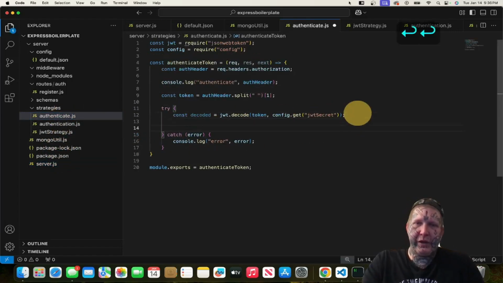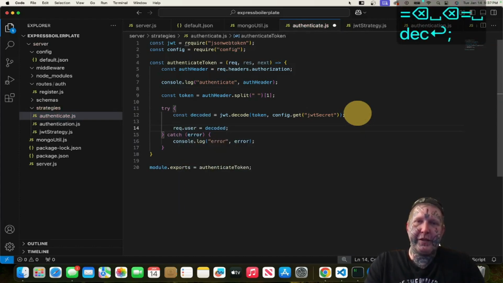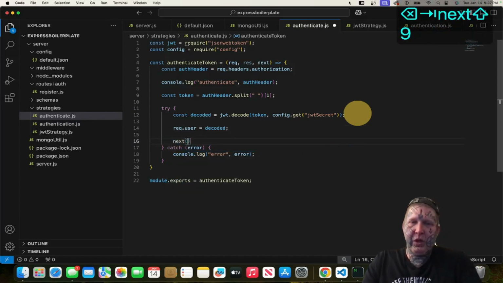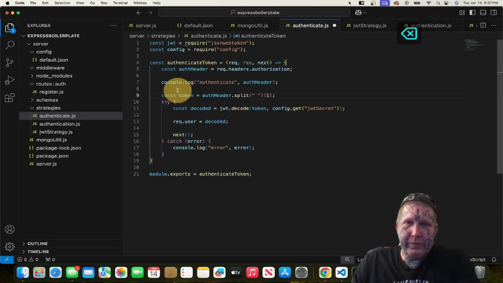So we have our token now that's decoded. And then what we want to do is we're going to do req.user equals decoded. So that's going to assign that to the user value. And then we're going to do next, so it proceeds on. Let me clean this up a bit.